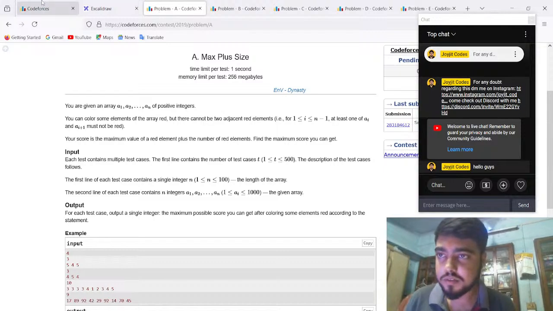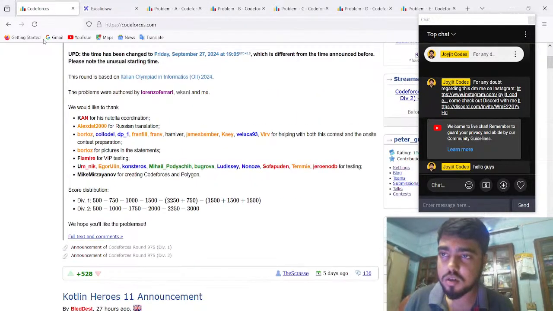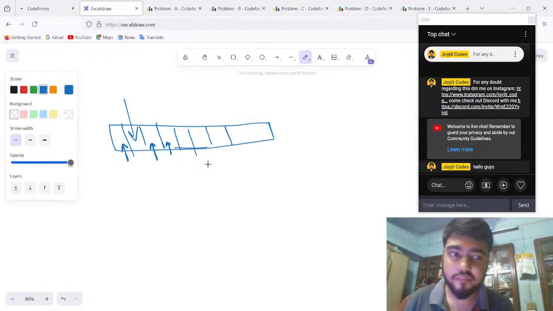Why is it greedy? Let me do one thing. Let me just put this off. Is the editorial out though? I'll just keep this page on refresh and check whether the editorial is out or not.